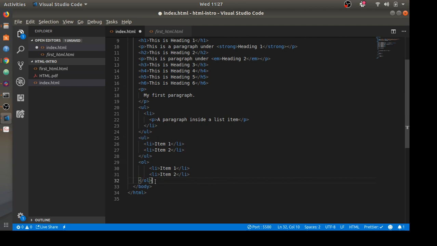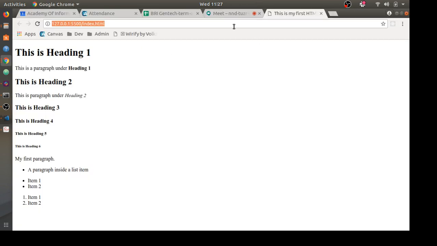Alright, now we'll have a look at the ordered list. So if you see the difference between the two, an ordered list will give you a sequence of numbers wherein your list items are shown. That's how your list items are shown on your web page.